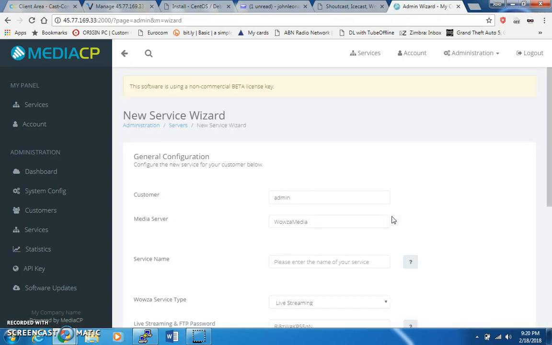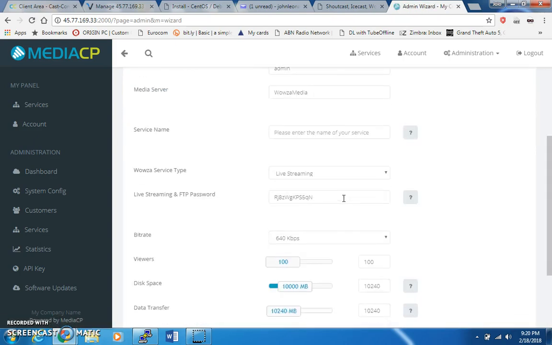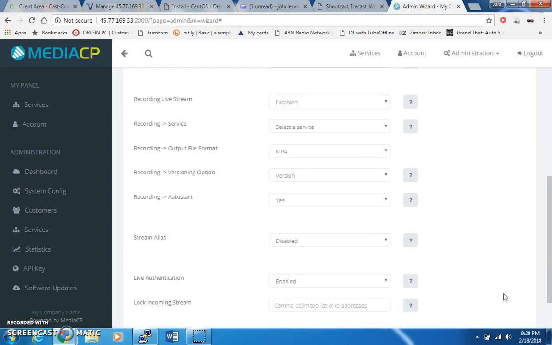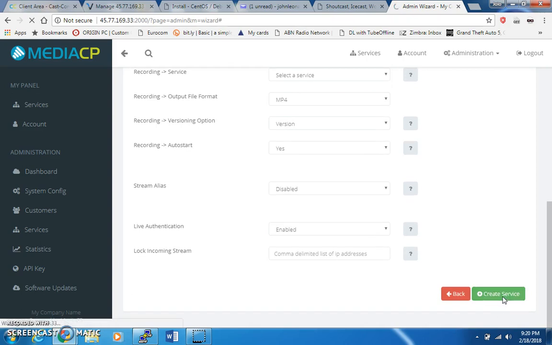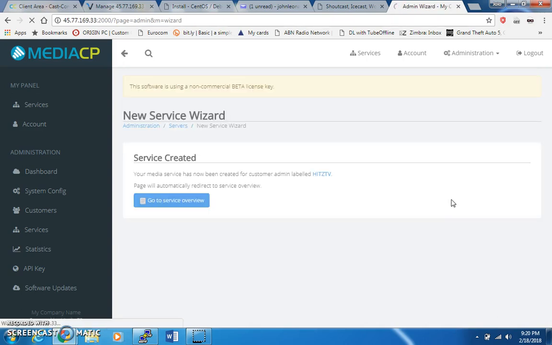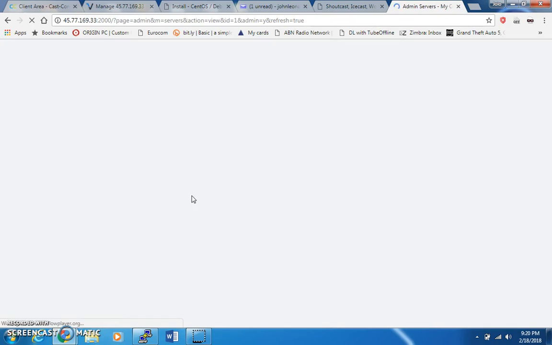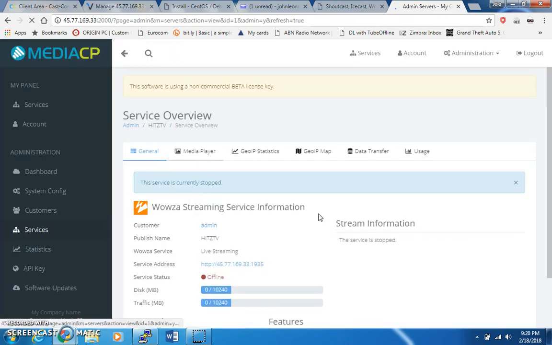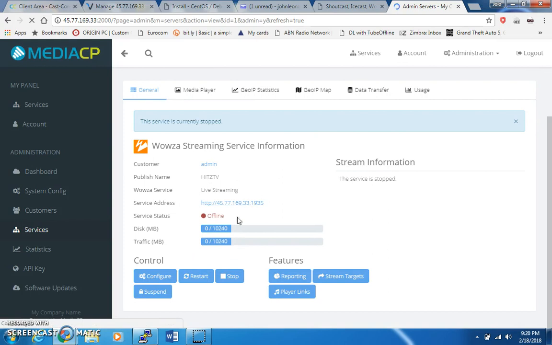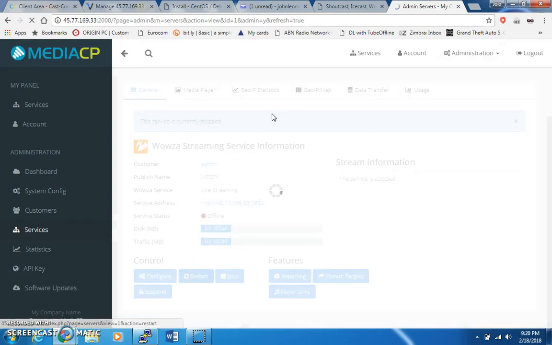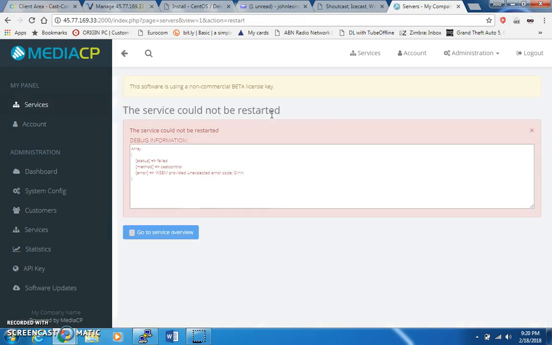Here's Wowza Streaming. Then the service name, which will be, for example, Hits TV. Alright, continue, and create service. There you go. It will be automatically redirected. And this is it. The Wowza streaming service information. So I'm going to restart it.